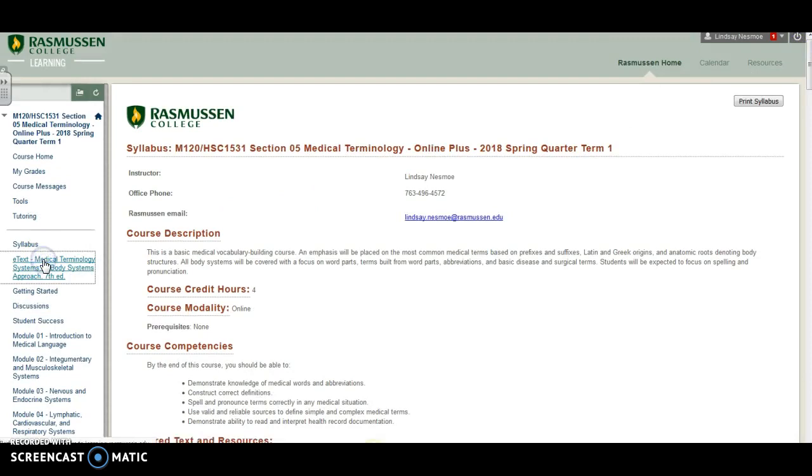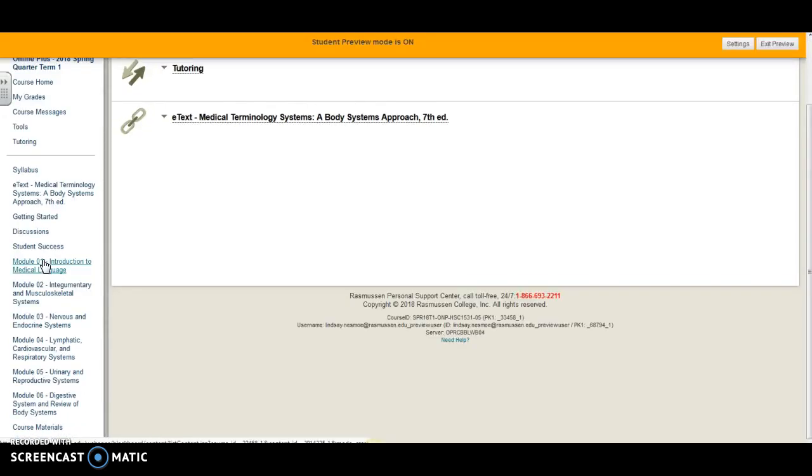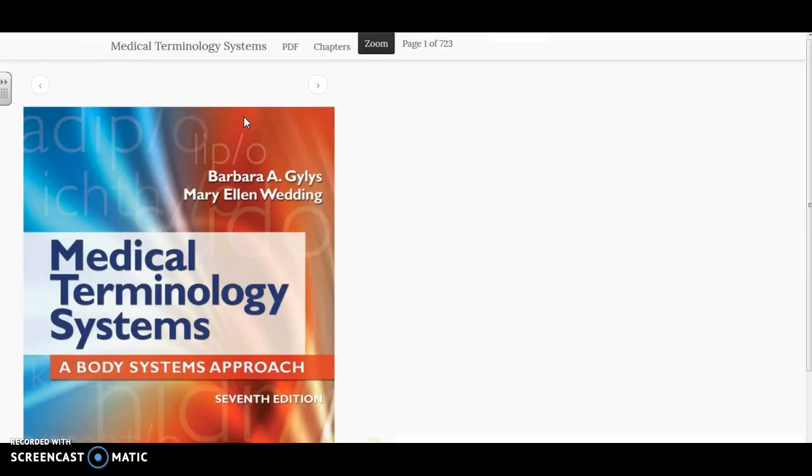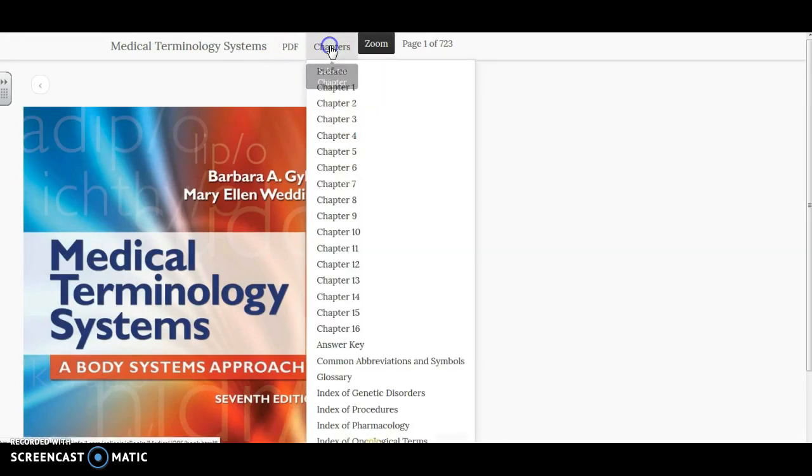The e-text on the left-hand side is how you get to your book. Click on this link, it brings you to a new tab, and it's a PDF. Now this is a fantastic book. I actually really like it quite a bit. You can look through the chapters this way, or this is what I recommend: download the PDF for offline reading. That way if you ever lose your internet connection, or if you're in an area where it's kind of spotty Wi-Fi, you'll always have your PDF. You don't need to be online to see that or read that.